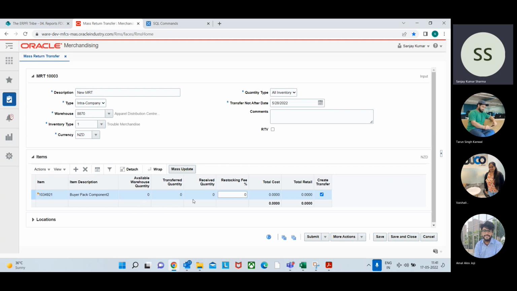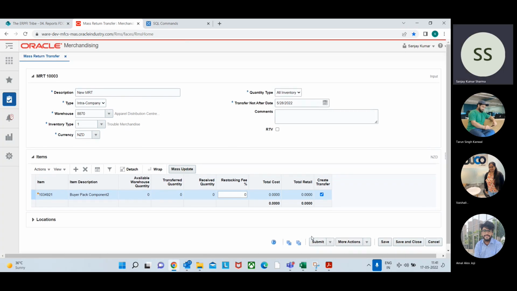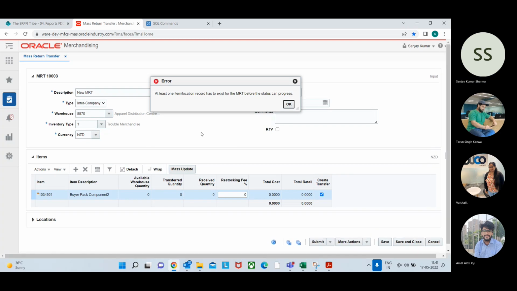Okay. Again, same thing. So we just go ahead and create some inventory here, and then how much we want to return, basically, from this warehouse to the supplier. Mass return transfer. Yes. Then you submit it. You will not be able to submit it right now.